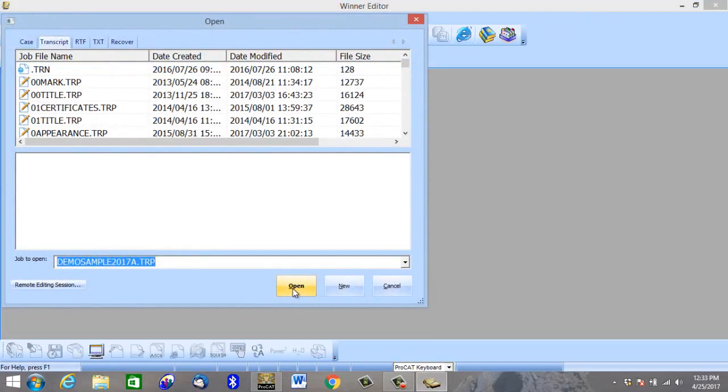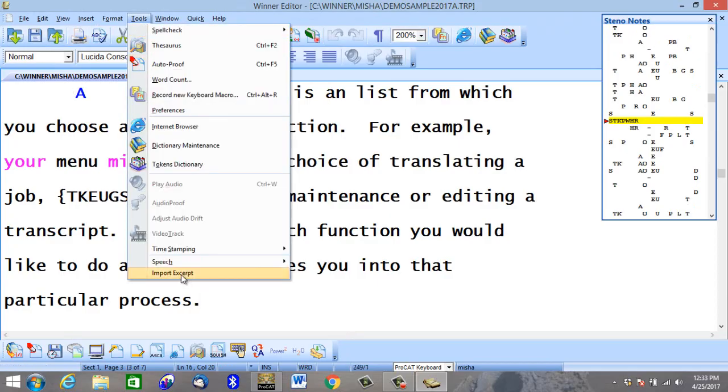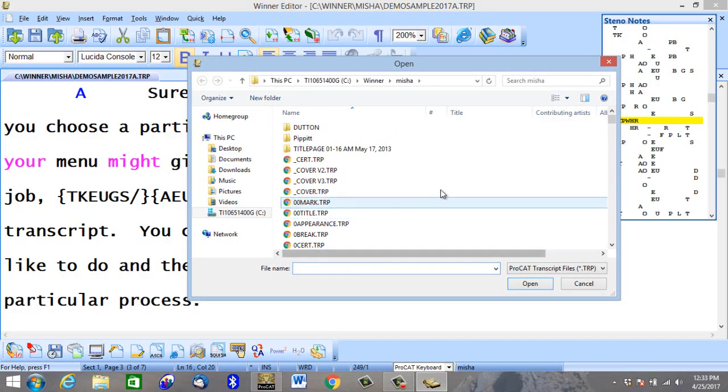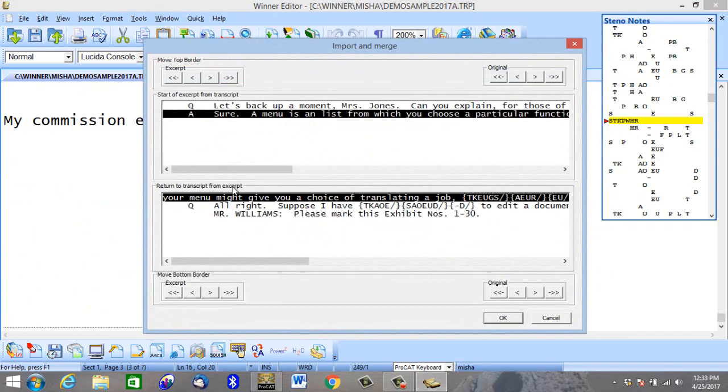So I'm going to go to my editor. I'm going to select my original file, and at this point what you're going to do is go up to Tools. You're going to go clear down to the bottom to Import Excerpt, and you are now going to find the name of the file that you want to bring in. So I'm going to double click it, and what you're seeing here now is a portion of the previous file and a portion of the same section.